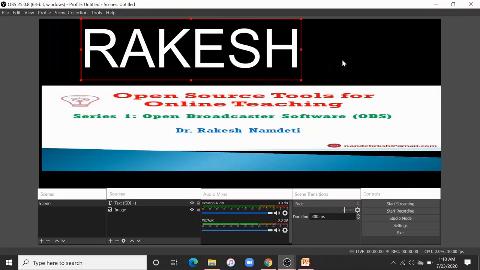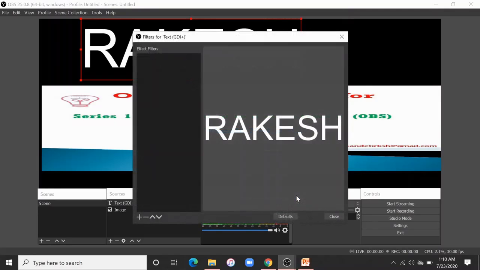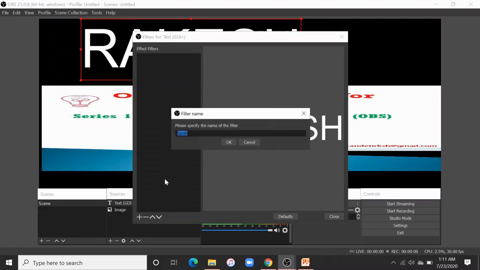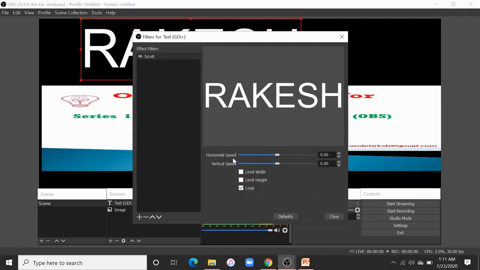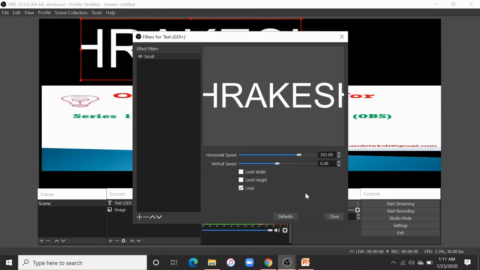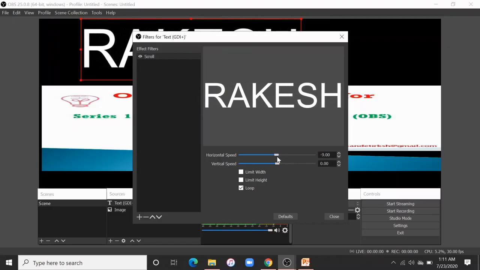Now for these two things, I want to give some effects, like these titles have to move, or keep on rotating, or slide. Just click on this text, select, and go to filters. When you go to filters, you have the add button and remove button. Select add, then select scroll, click OK, and we have a horizontal speed and vertical speed. If I select the horizontal speed, if you observe, the name is moving horizontally at that particular speed. Suppose I don't want the horizontal movement, just make it 0.